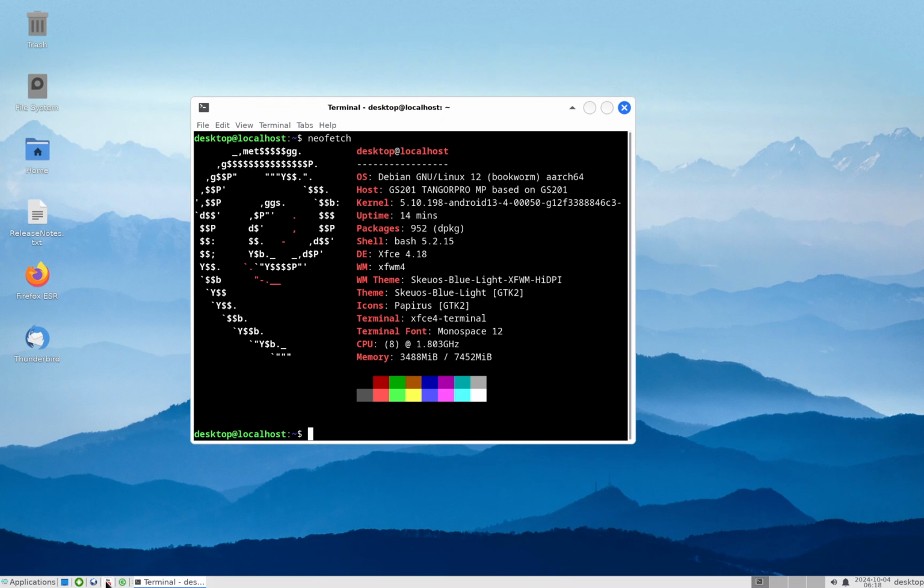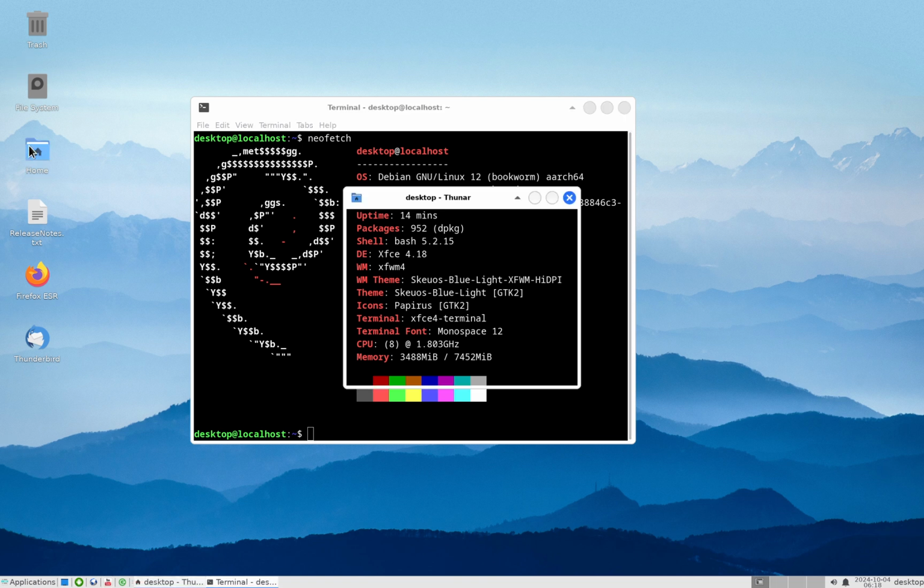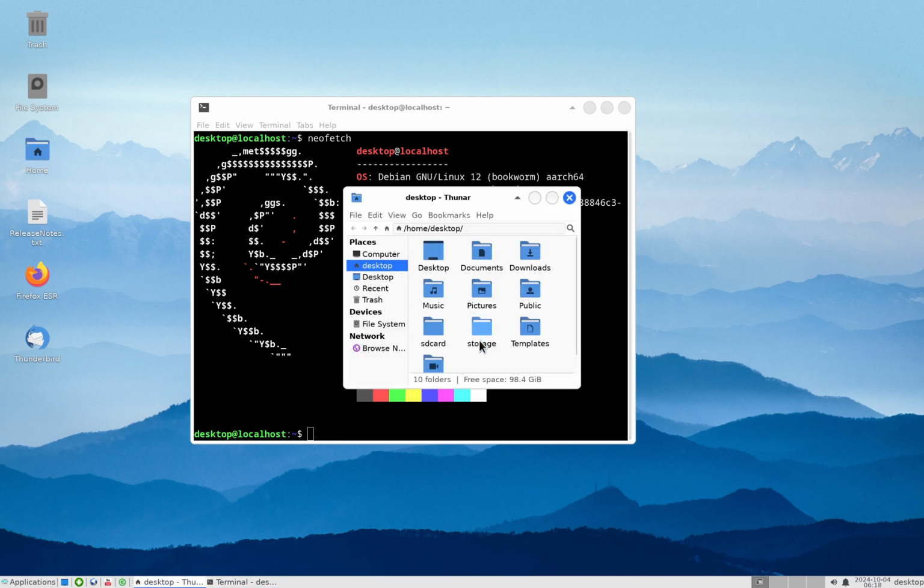And you can get back to the desktop here. We also have, for example, LibreOffice Suite. I've saved some files here.